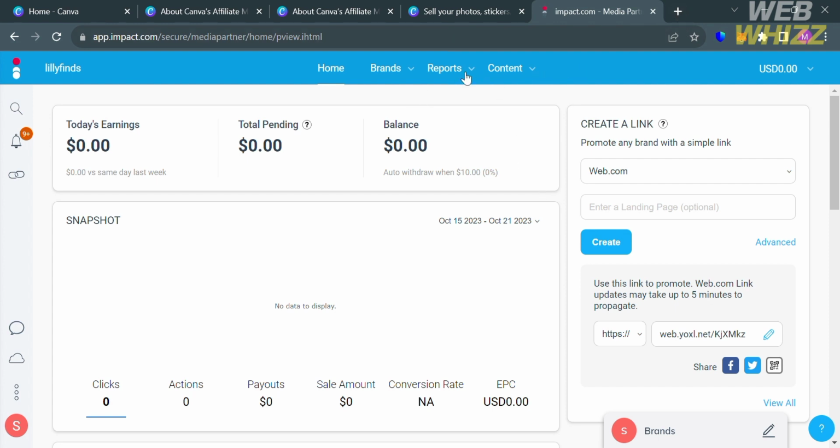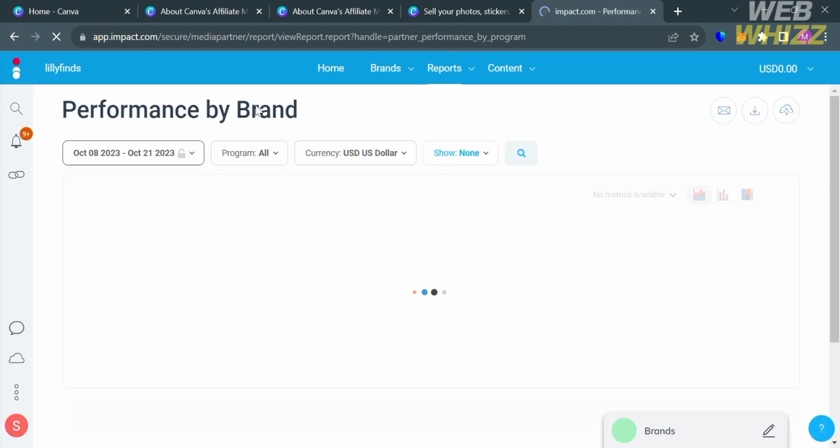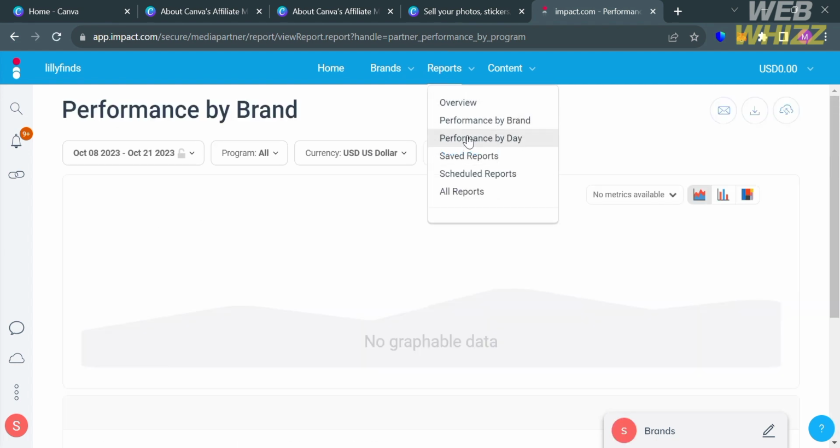And if the invitees click your link and subscribe to a premium account on Canva, you will get the commission, and the commission that you get will be automatically reflected in your Impact account in here. If you want to track the reports or the performance, just click the Reports option on the top corner, and by clicking on it, you will be able to see the performance by brand. For example, for Canva, you will be able to see the progress of your performance as an affiliate of Canva.